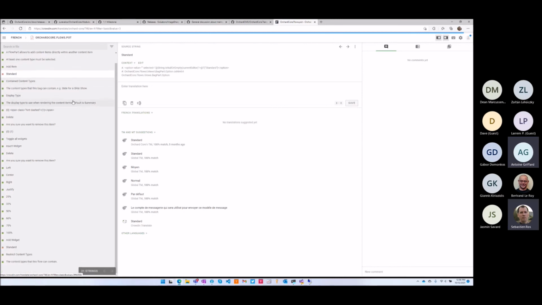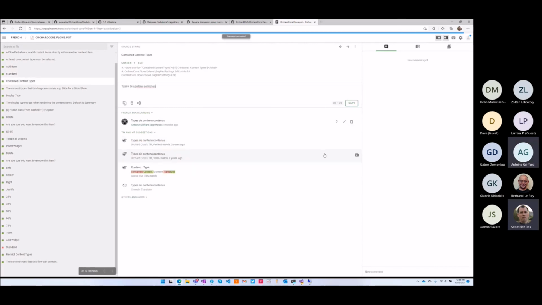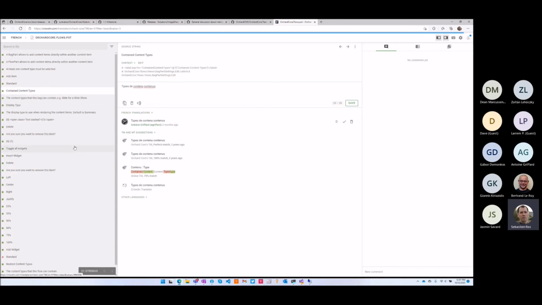What's missing? Standard. You don't know how to translate standard. I mean, let me help you. Tip to content. What is that translation? Oh, contain content type. Oh, that's so fun because in French, contain and content is the same word. Awesome. I love it. So that's right. Okay. So I saved it.